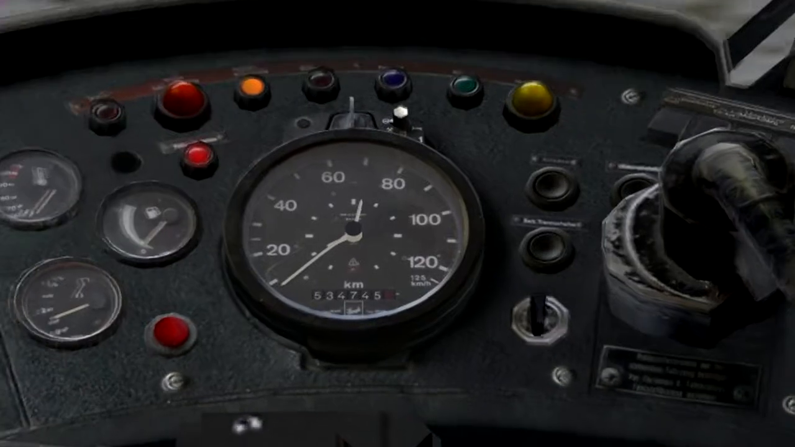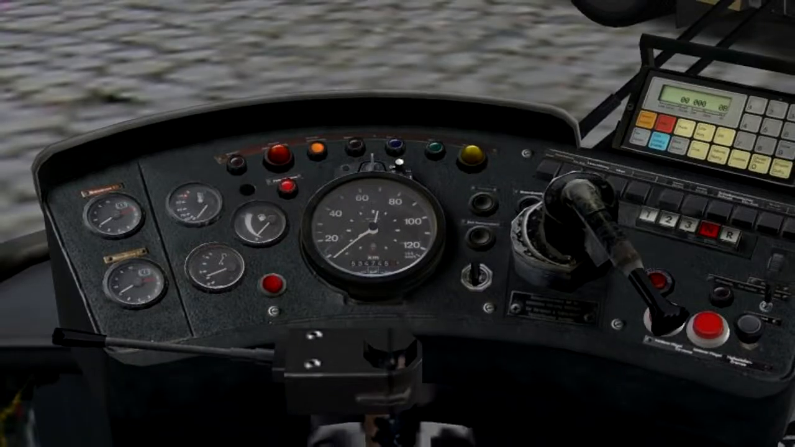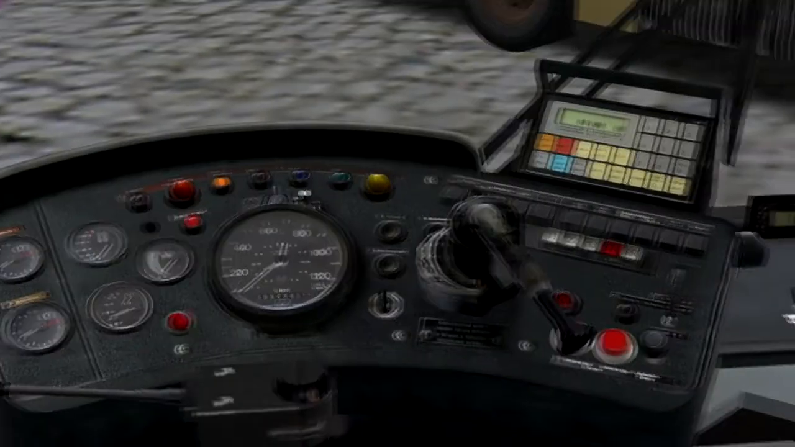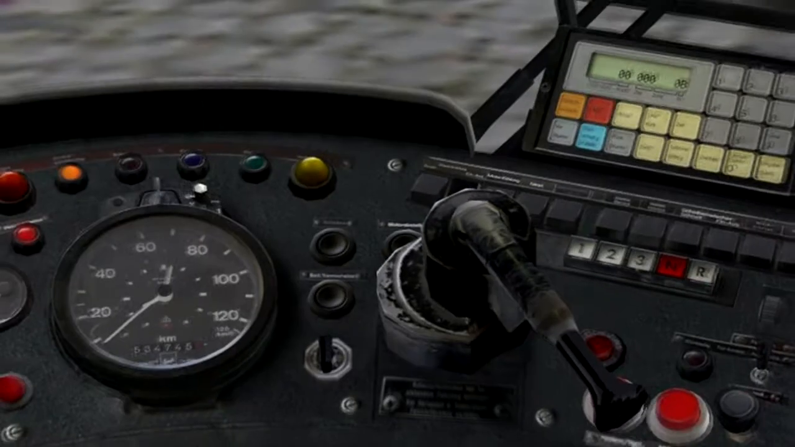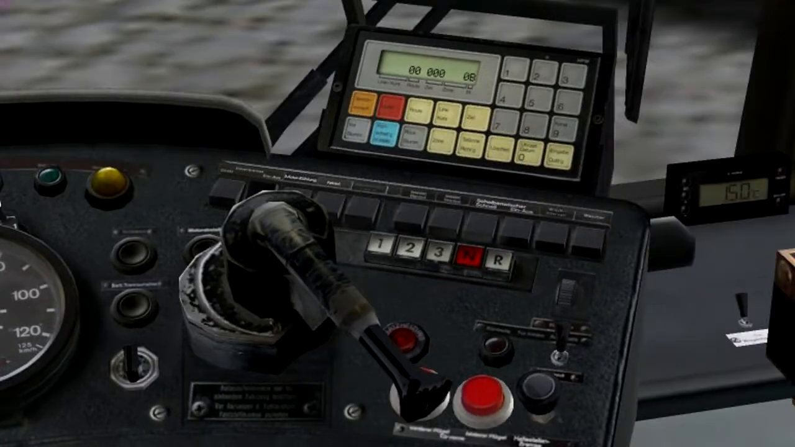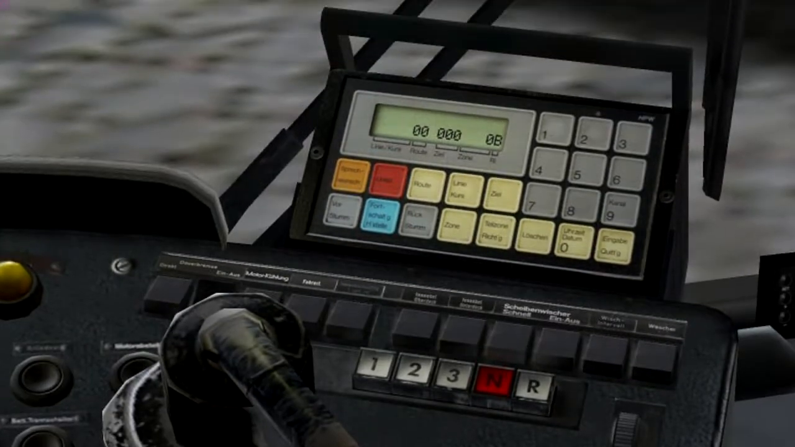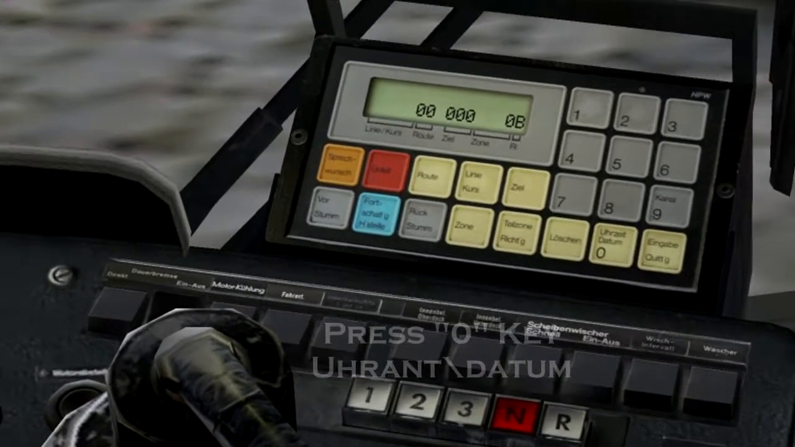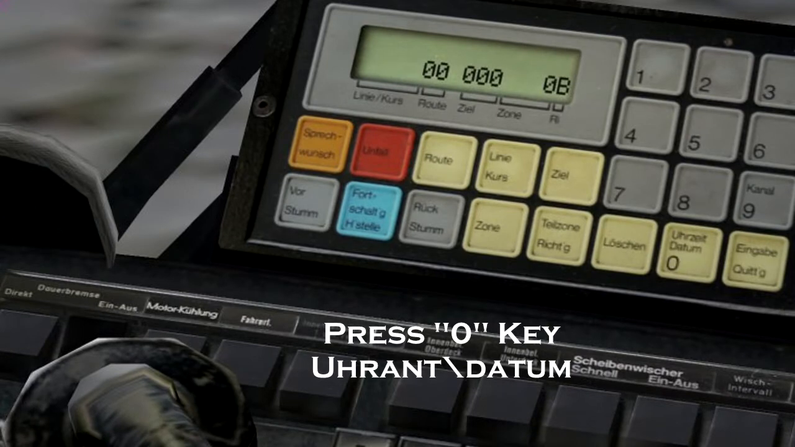In the meantime, there's a number of switches on our driver's dash panel here, and also if you see on the IBIS system, you can press the hour and date to get the date and time.